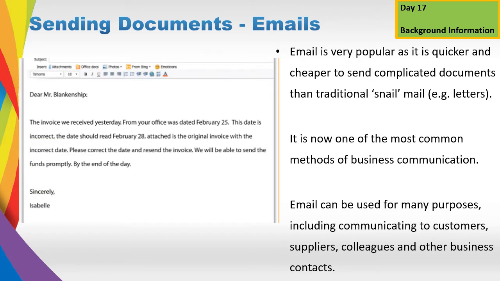Emails, of course, are very popular because they are much cheaper and quicker to send. It's one of the most common methods of communication in businesses, and probably impersonal as well. Email can be used for a variety of different purposes, so it could be for communicating to customers, suppliers, colleagues and other business contacts. It's a lot quicker than the traditional snail mail, such as your letters.